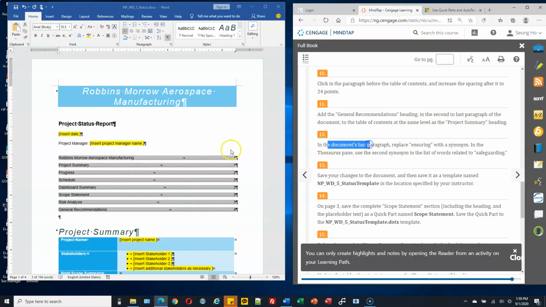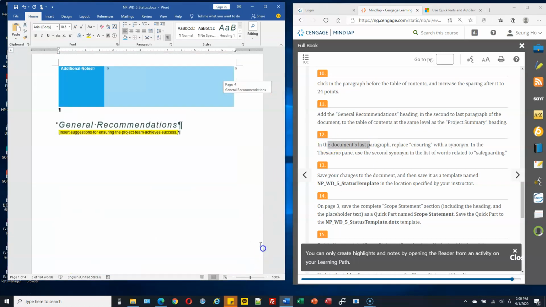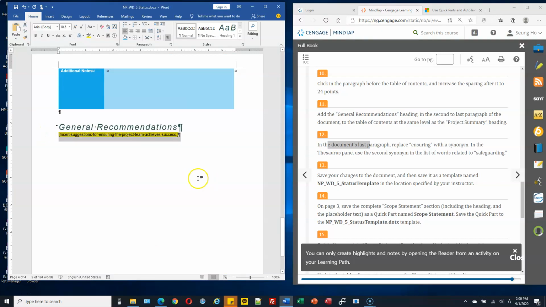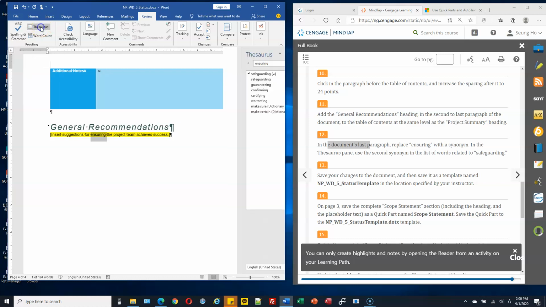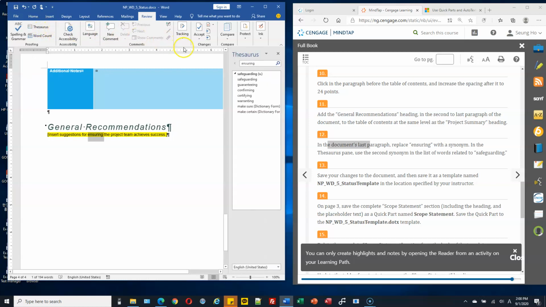Okay, and then in the document's last paragraph, this one, select the last paragraph. Select this word, ensuring, and then replace with a synonym. The thesaurus is in the review tab. Select thesaurus, and then we will use the second synonym. What's the second synonym? Is it safeguarding or guaranteeing?